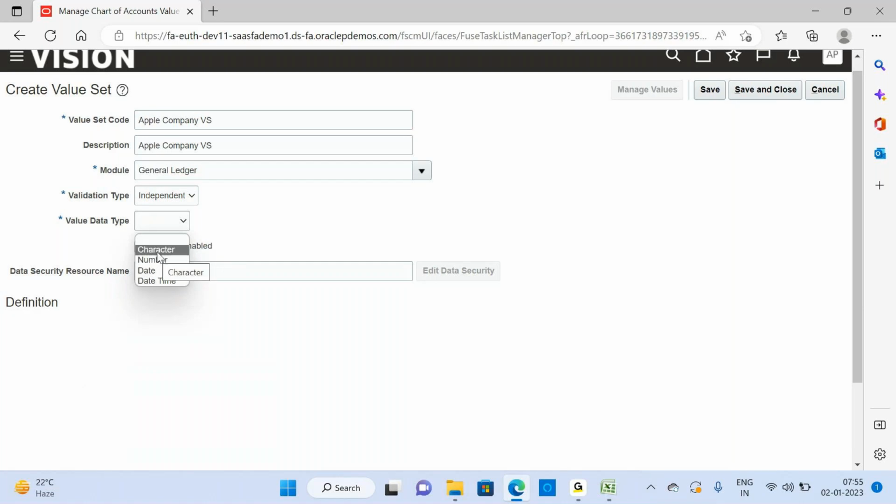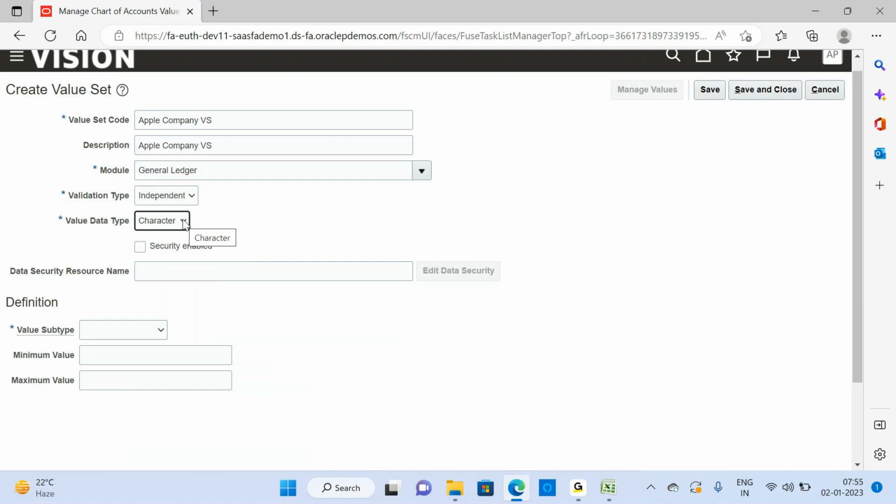So I am going to select char as my value data type. If it is character, it accepts everything, right? Whereas if it is number, it accepts only numbers. If it is date, it will give you the date selection options for how you are going to enter it.